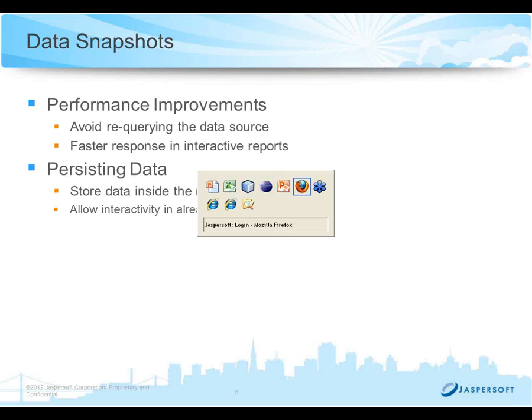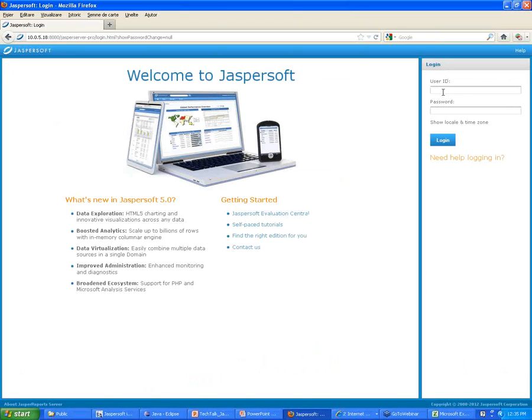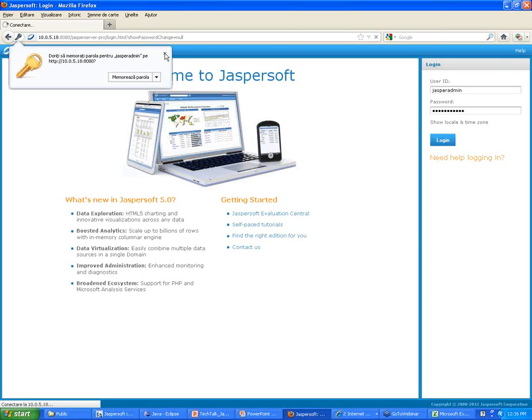So I will bring up a browser window where I'm connecting to the latest version of our JasperReports server product. I'm connecting using the username and password. And I'm going to quickly create an interactive report, and I will show you where data snapshots are involved. Okay, so I'm connecting now.